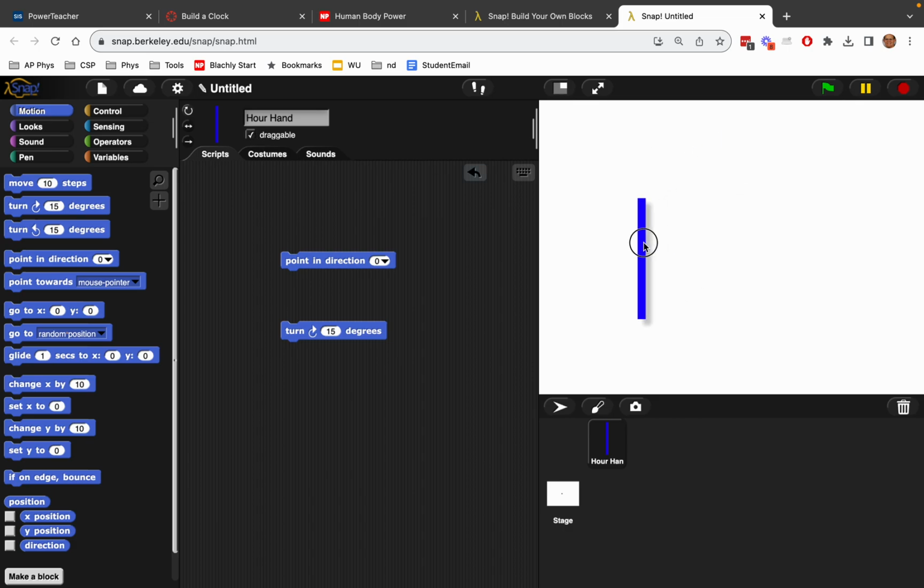If it's draggable, somebody can drag it around the screen. If you unclick that, then only your code can tell it where to go and what to do. So if I go to 0, 0 and point in direction 0, it points straight up from the middle of the canvas. Okay? So you're going to have a couple of sprites, one representing the hour hand, one representing the minute hand, and one representing the second hand. All right, that's how you get a sprite to rotate around one end.